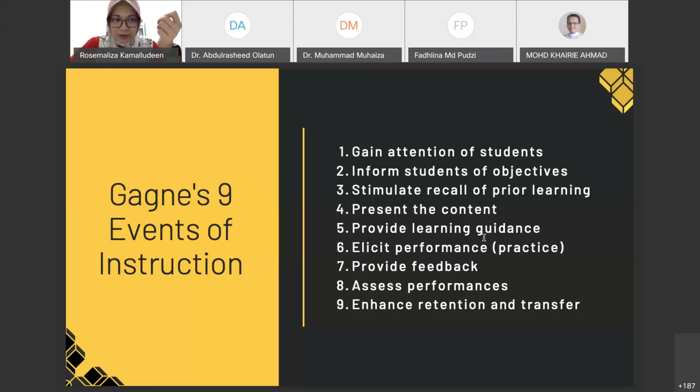Remember tadi ARC's punya motivational model, that confidence level, this is done at number 6. When we elicit their performance, when they can do it on their own independently, dia boleh jawab soalan, dia boleh buat project, boleh buat assignment sendiri, it builds their confidence. Then number 7, yang feedback tadi, provide feedback. So lecturer ataupun cikgu kena bagi feedback balik kepada apa yang diorang dah practice tadi on the assignment and assessments.